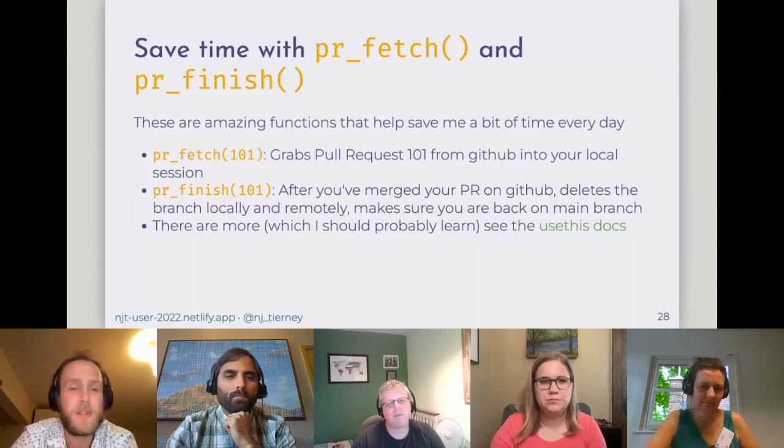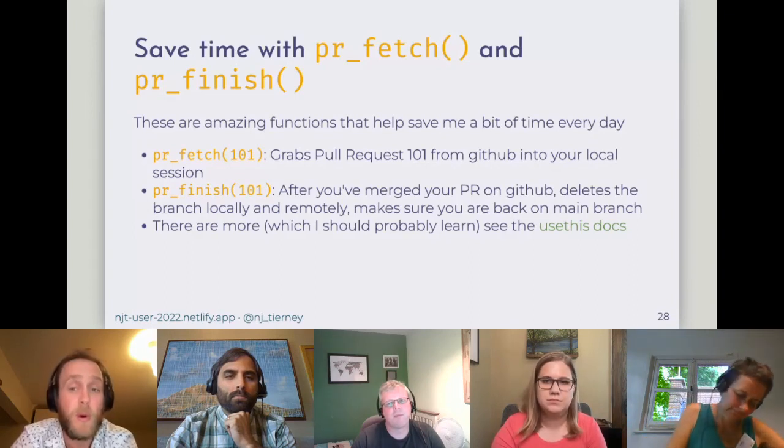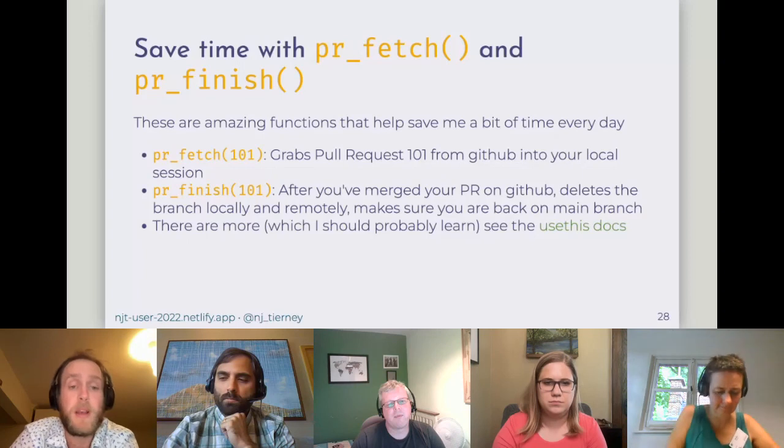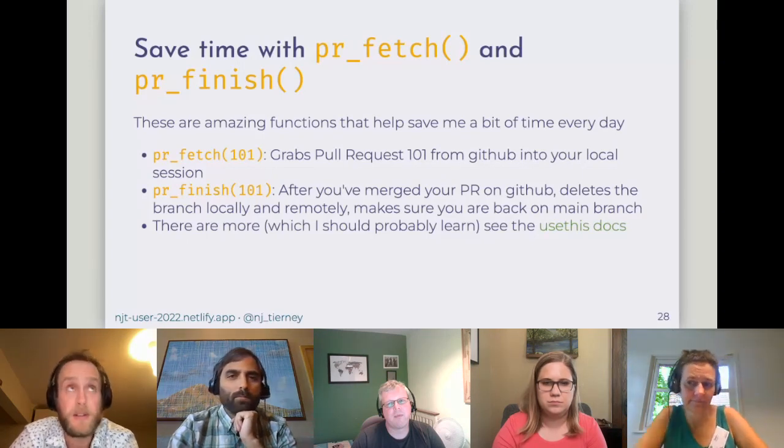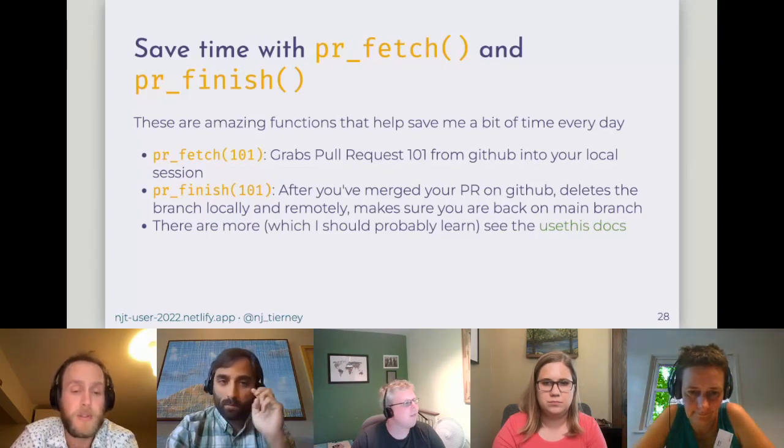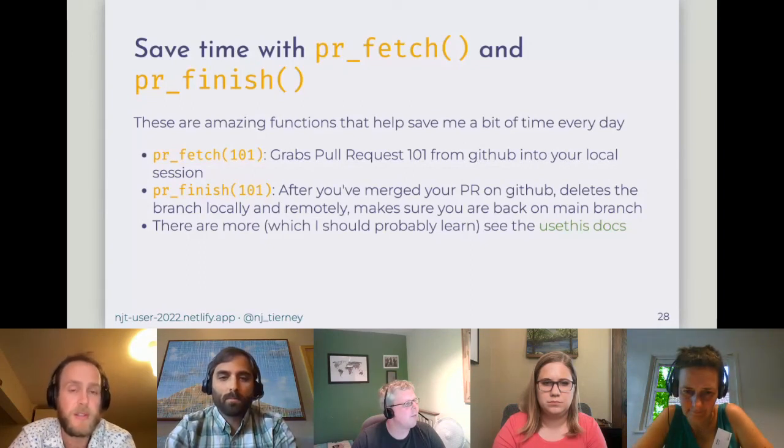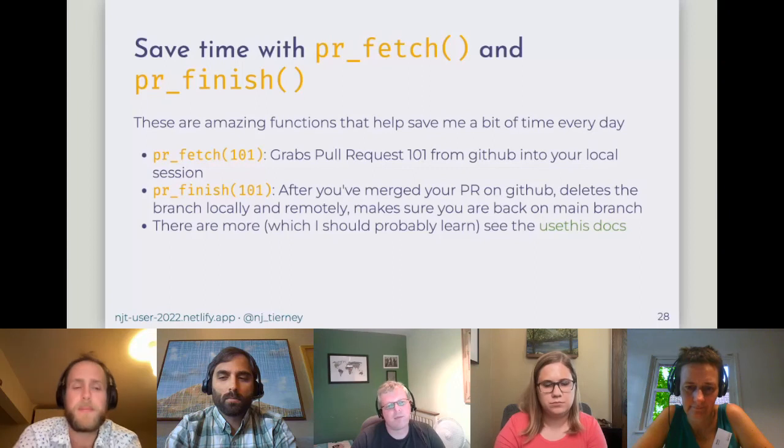PR fetch grabs, say, pull request number 101 from GitHub into your local session. And then after you merge that, say on GitHub, you can write PR finish, and this will delete it locally and delete it remotely, and also make sure that where you're currently working is then where the main branch is. These are just small things that really help. And there's plenty more in the usethis docs.